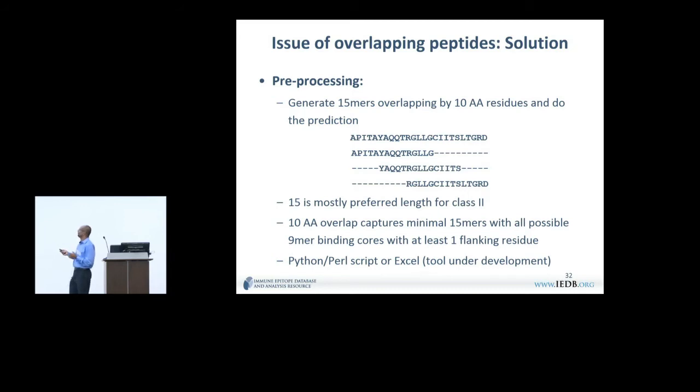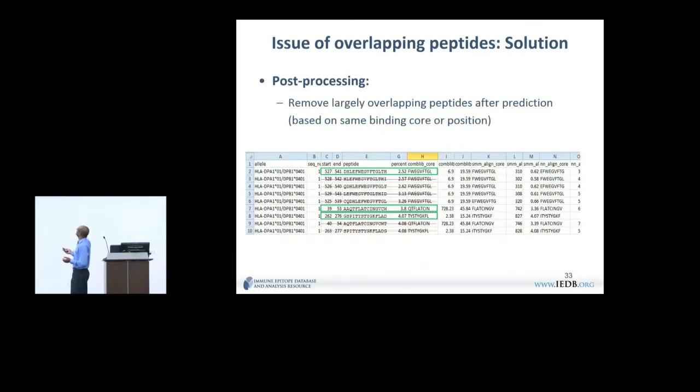You can use any Python or Perl script, or even Excel or any spreadsheet, for generating these 15-mer peptides overlapping by 10 from your sequence of interest. And another approach, of course, once you did the prediction for your entire sequence, is post-processing. That means you can exclude the largely overlapping peptides. So if you have this result here, you select the top peptide and then exclude the remaining peptides which overlap by more than 10 amino acids. So this can be a little bit complicated.